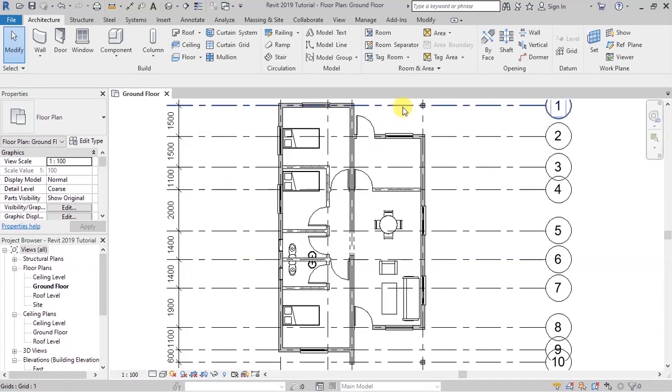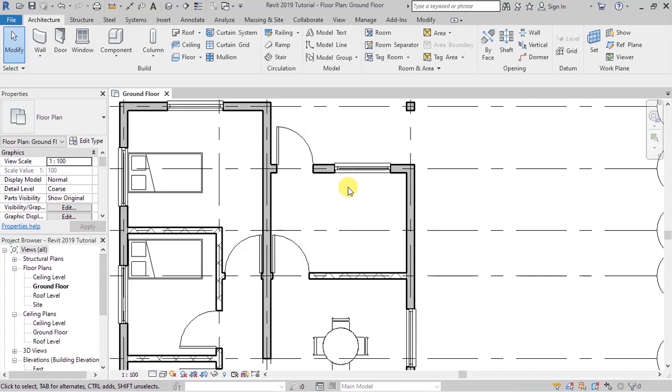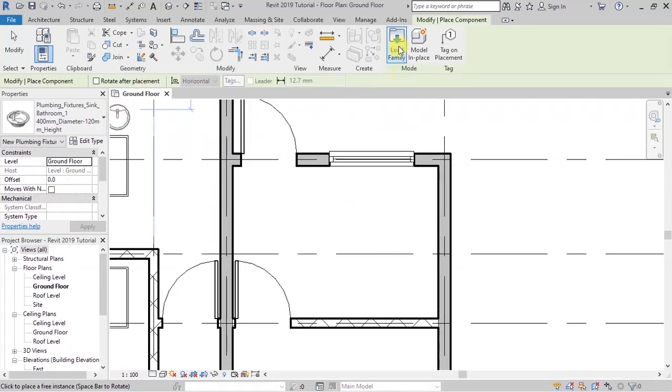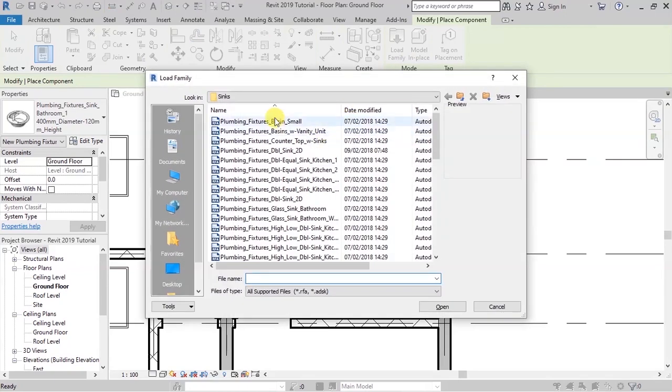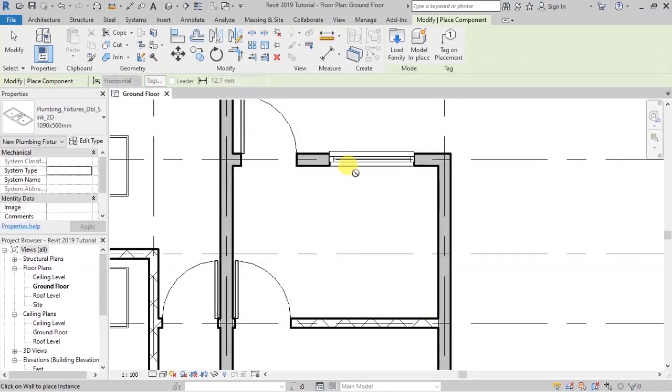The very last one here is going to be our kitchen sink. So this is going to be our kitchen. I think we go to components again, load family, under sinks. Let's try and look for a kitchen sink. So we have this double sink. I'll click on that, selected, and then want to place it here at that point.